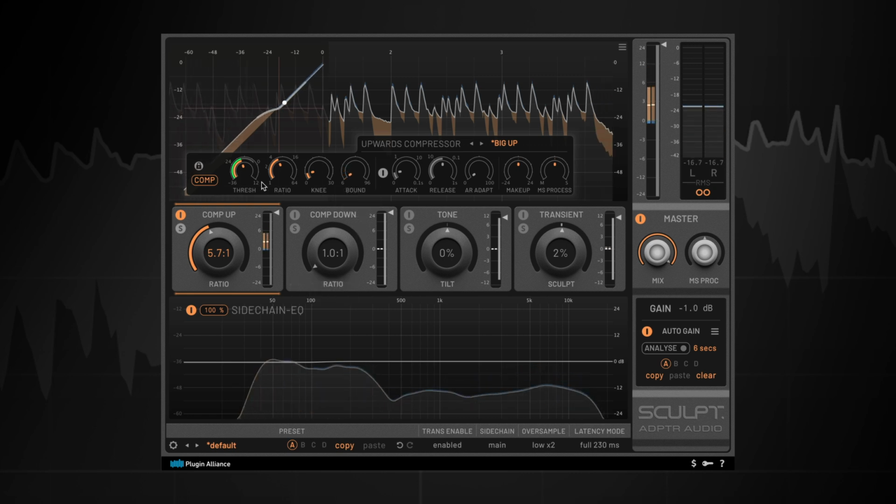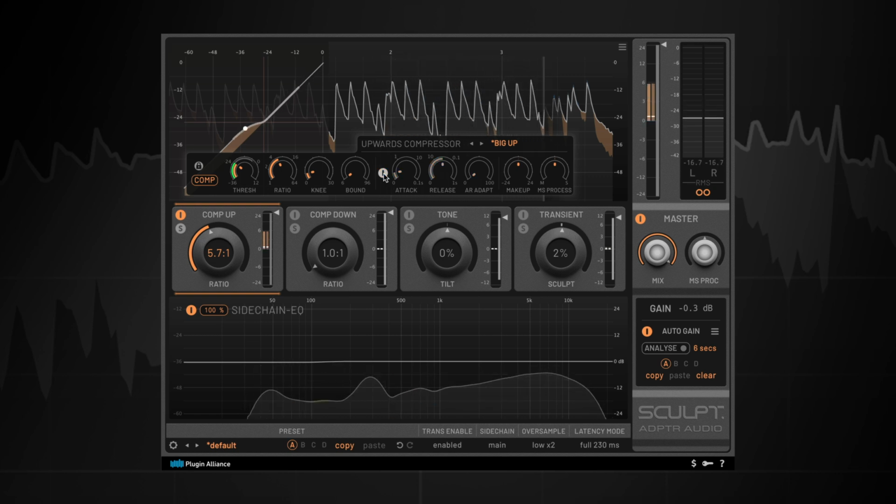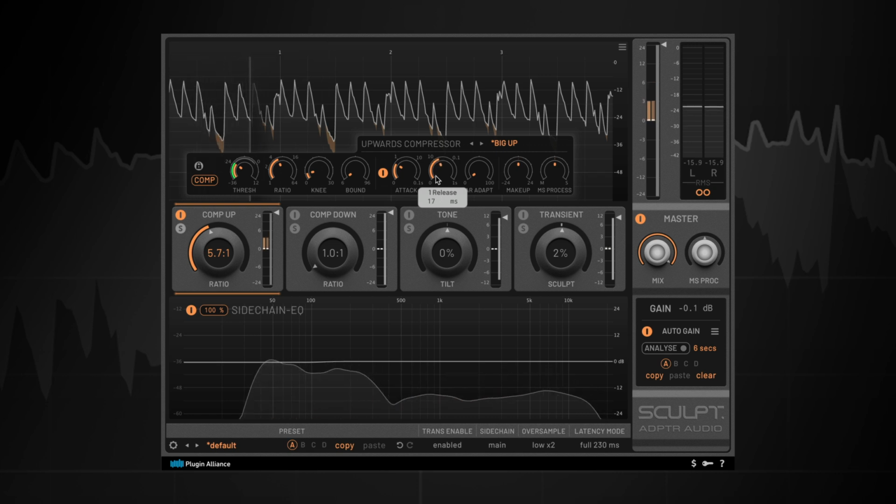You can see that the envelope section can be turned on and off. When it's off, this means that Sculpt is applying instant gain change to the signal on a sample by sample basis. Our ears are accustomed to the rhythm produced by the compressor's envelope section, so we can use it to put some swing into the sound.